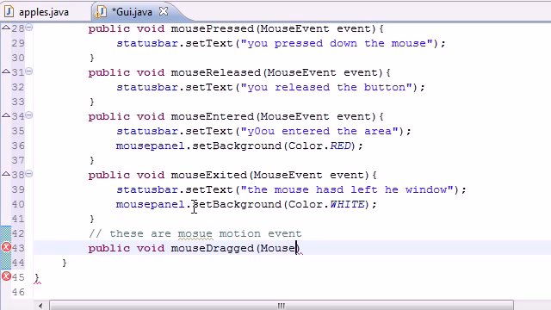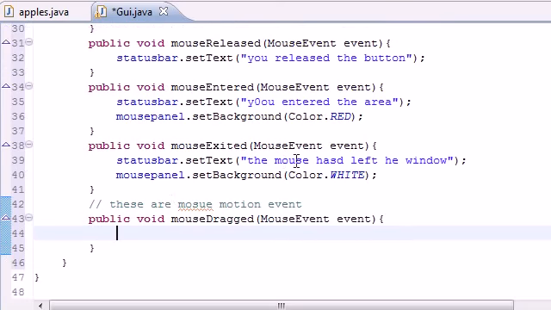So let's go ahead and put MouseEvent, nothing new here. And for the body, what do we want to do when they drag the mouse? There's nothing really we can do except change the statusBar.setText, and we'll set it equal to something like, "You are dragging the mouse."